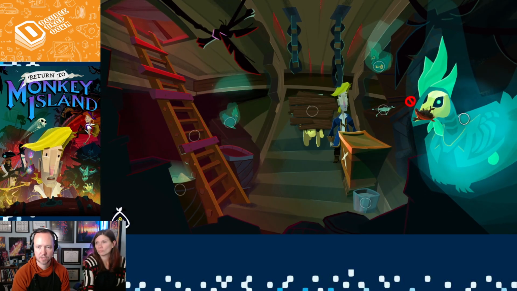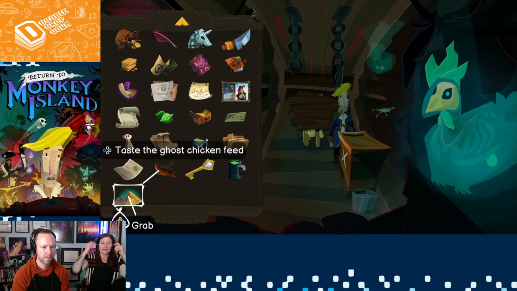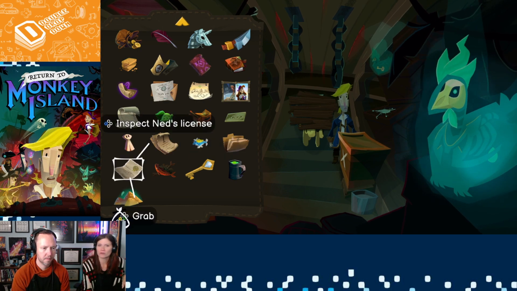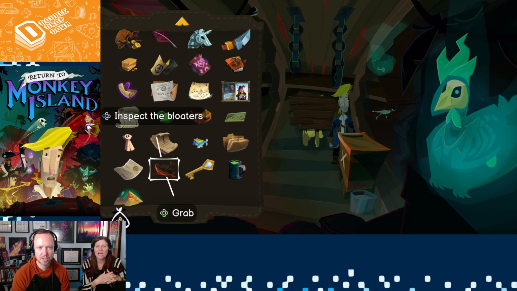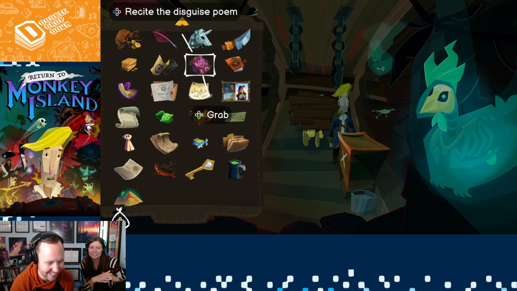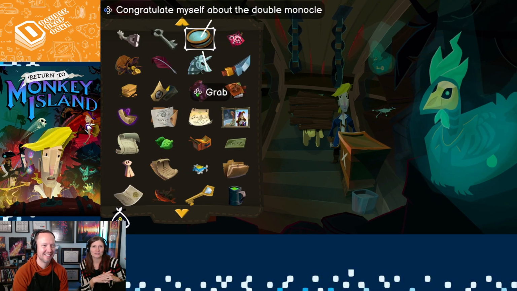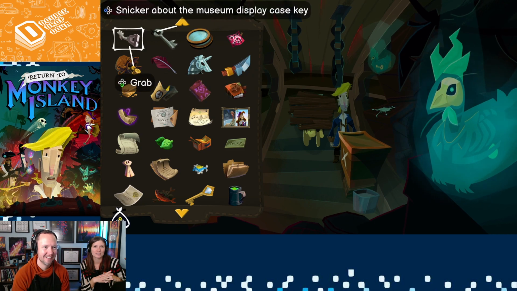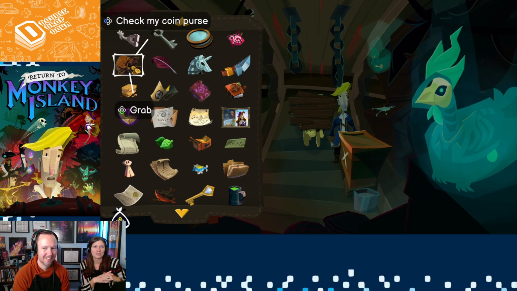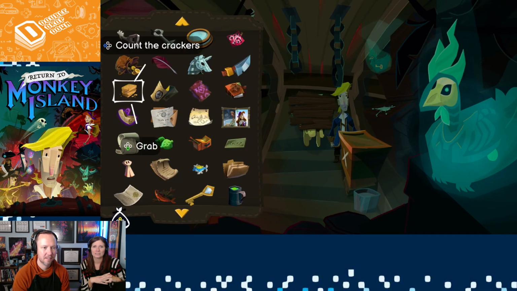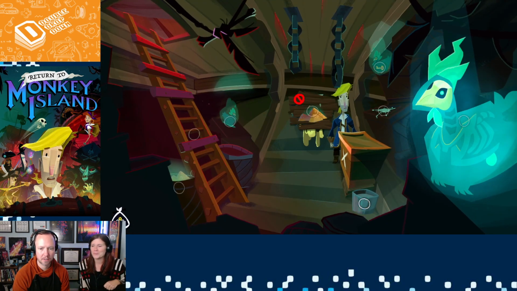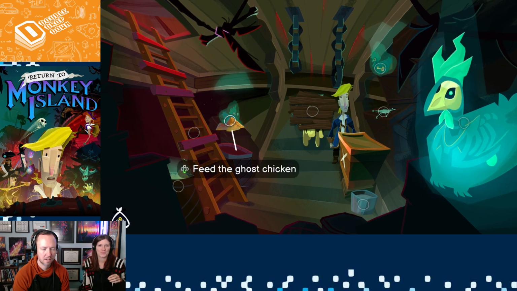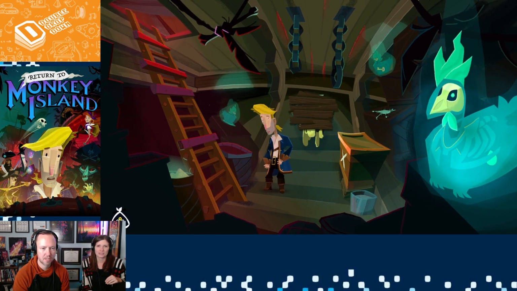Can we get in this fish? Do they care about these? No. Yeah, do you think we need to change out our fish for some kind of ghost fish? A ghost fish? I don't think there were ghost fish. Not a ghost fish, but... Can we put the chicken feed somewhere else? Hmm. What if I just feed this ghost chicken?